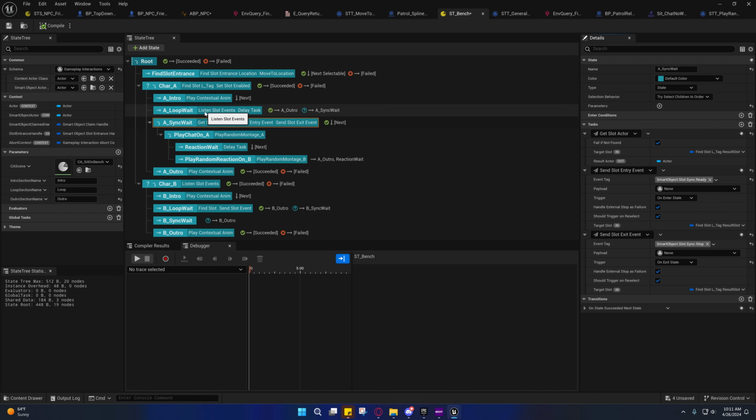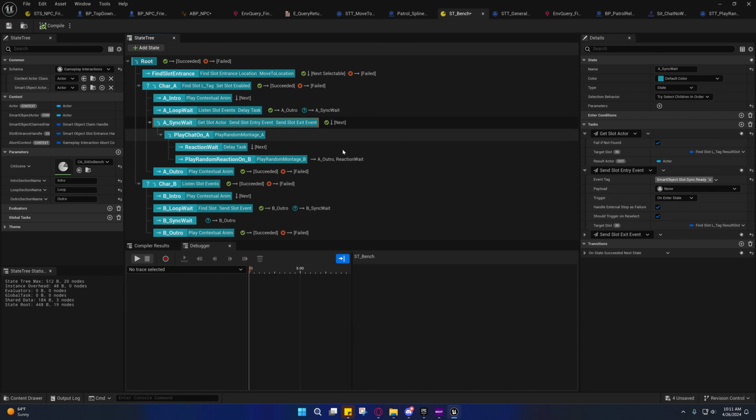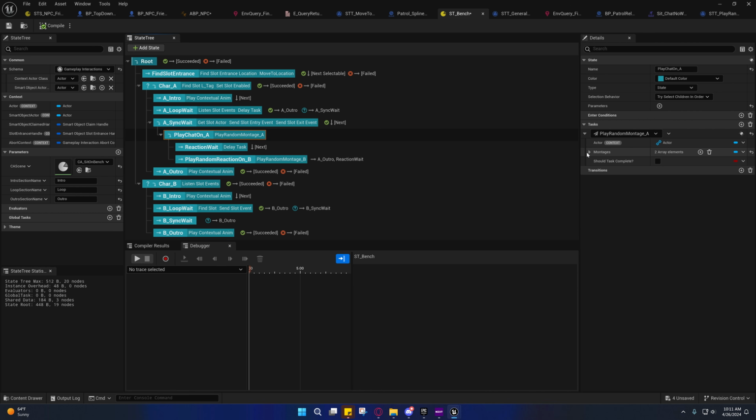And instead of sending this ready one at the end of this one, I'm sending it at the start of this one. It's the same concept basically, so it doesn't really matter which order you do that in.